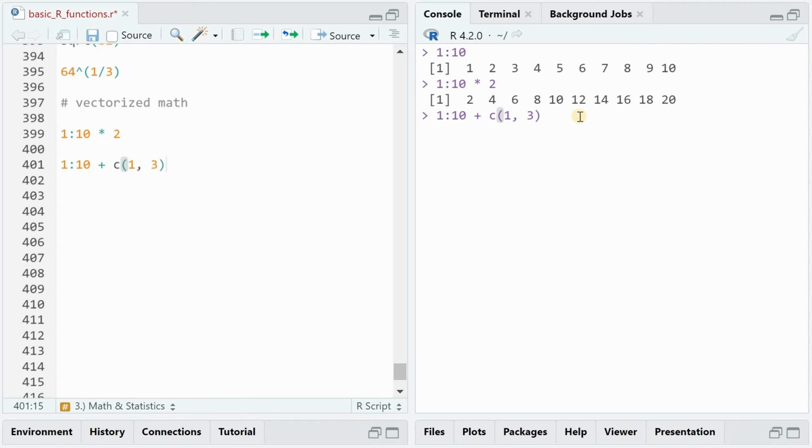You can also do addition on two vectors, which would mean that to the first item you add 1, to the second item you add 3, and then to the third item adding 1 again, to the fourth item 3, and so on. This is called recycling, where the shorter vector gets recycled for the operation as many times as needed to complete the longer vector.